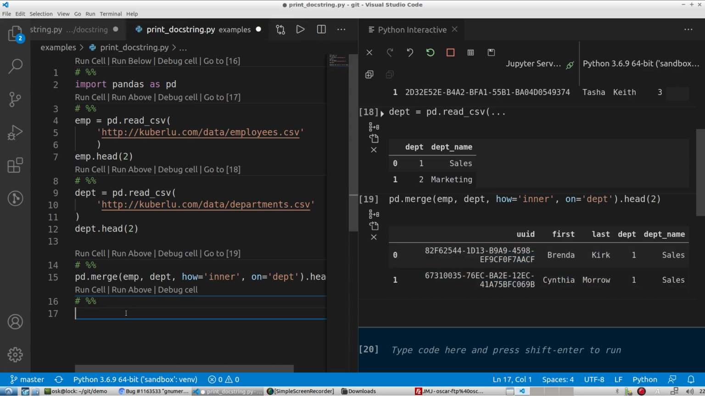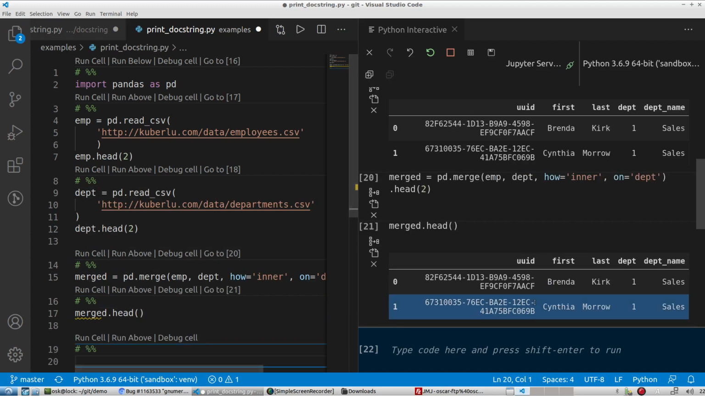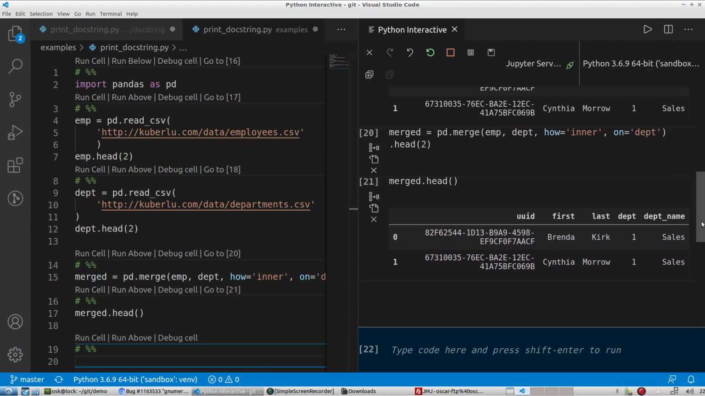And if you want to save these results so that you can reference them later, you can simply assign them to a variable. I'll call this merged, like merged data frame. And so now I want to preview what's in merged. And I get this set of records in merged.